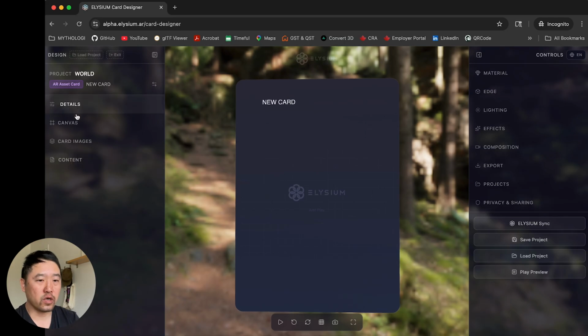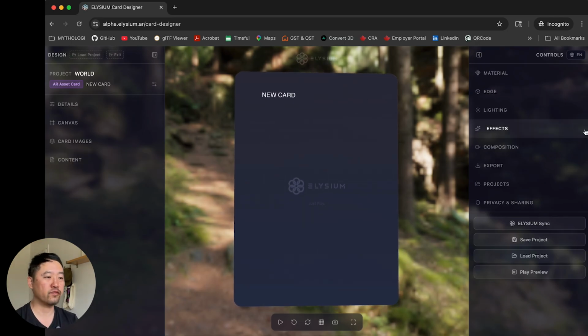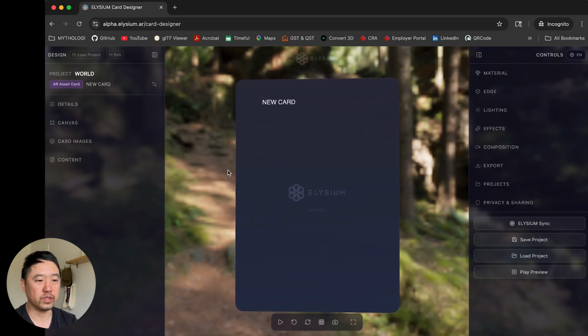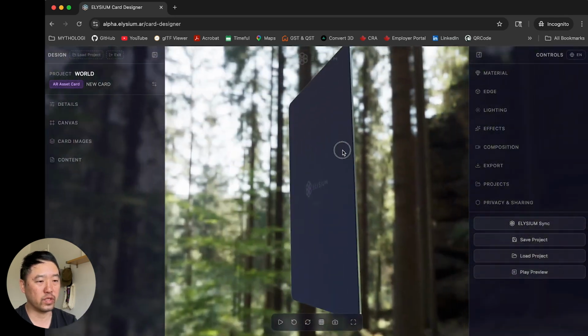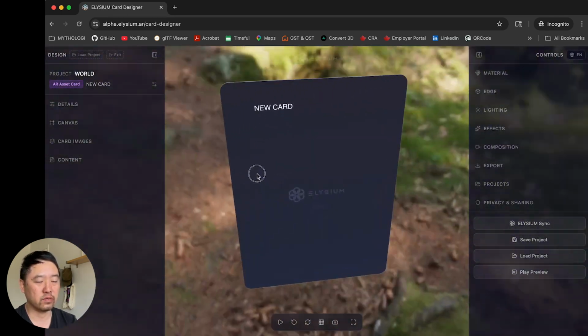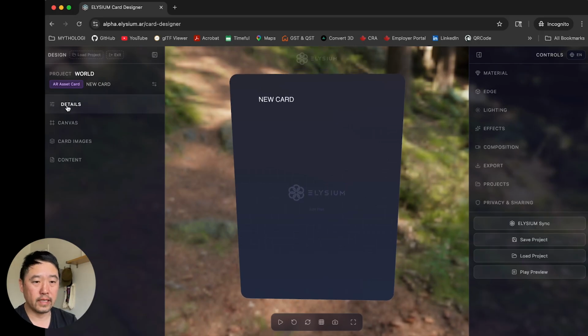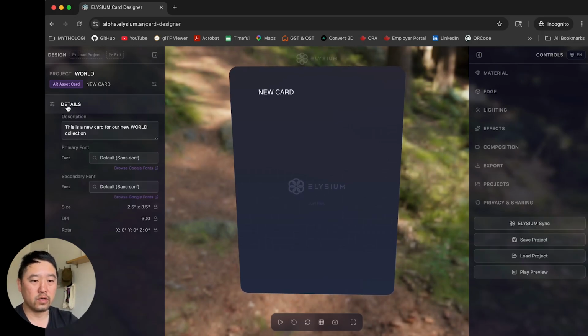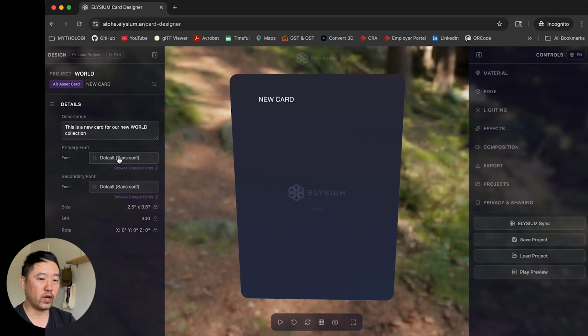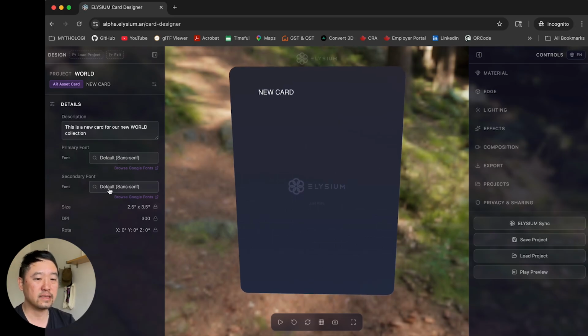So this is a blank card. And this is the interface that we have set up for building this card. So if you drag and drop, this is a 3D environment so that you can navigate your card. The first thing you'll need to do is edit the card details. So you can pick two different fonts. You can pick a primary font and a secondary font.